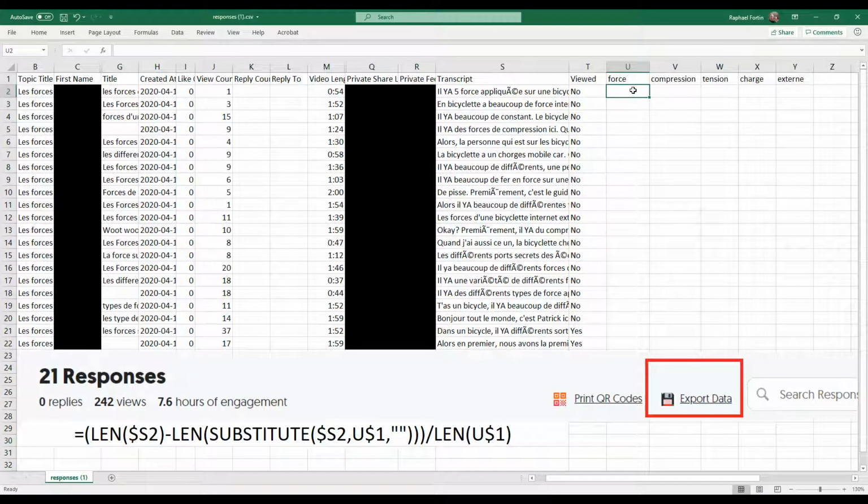I'm going to copy paste the formula in the first response. And I can see that the word force has been said 5 times by this particular student. Now I can click on that little box at the bottom of my cell and drag it out. And I can see the total that the word force has been said with all of my students.